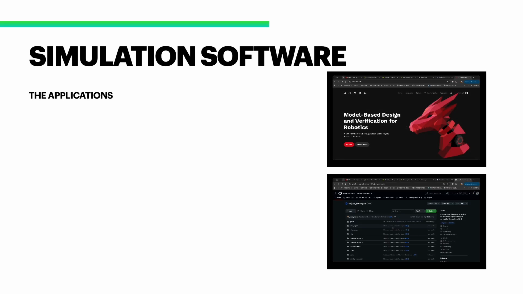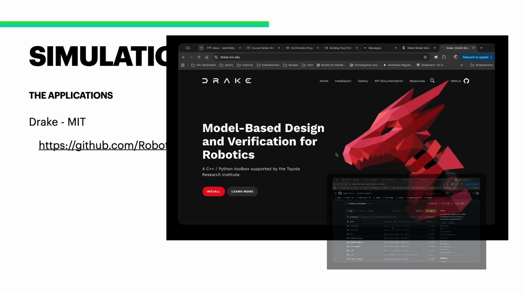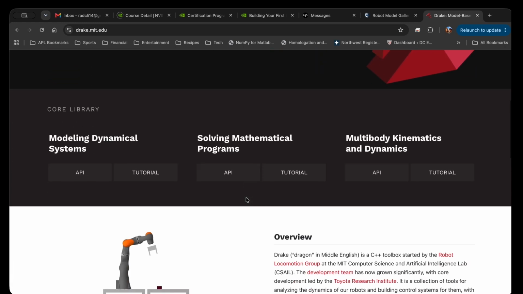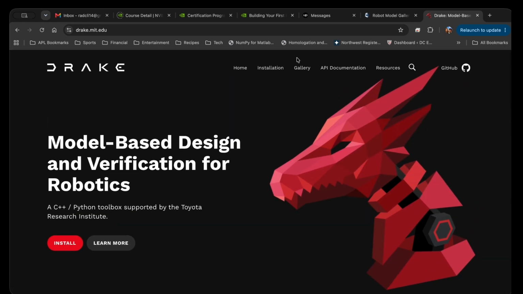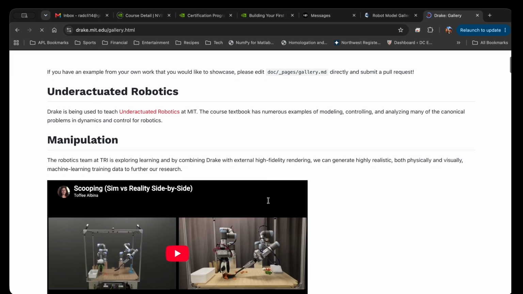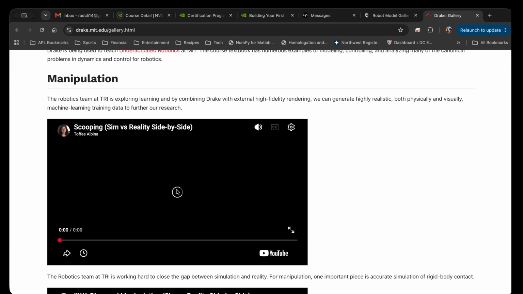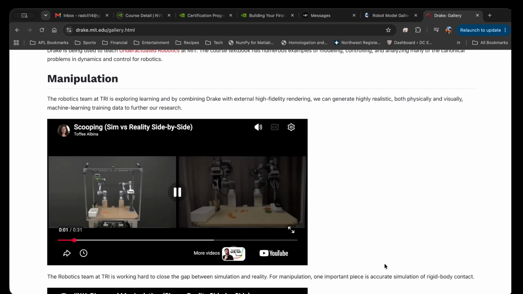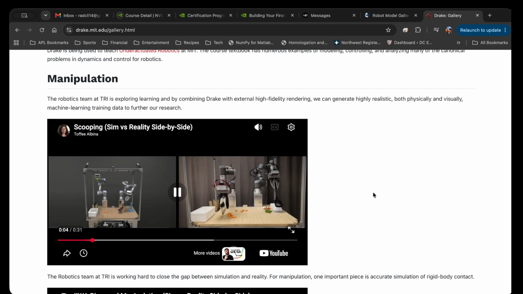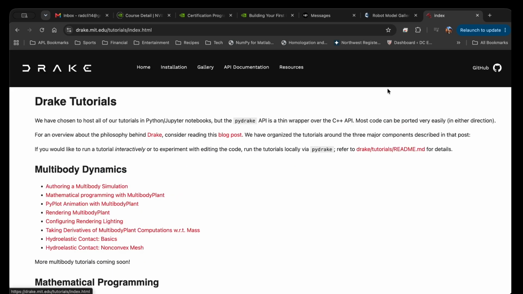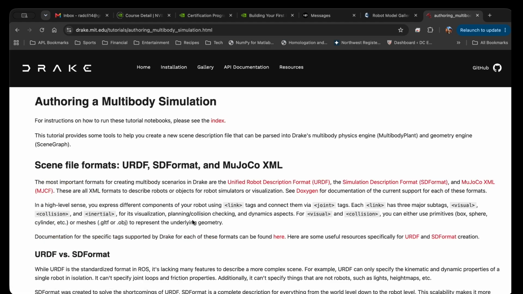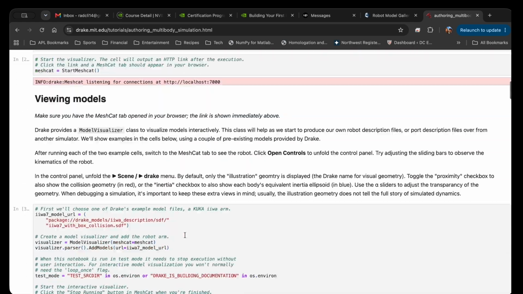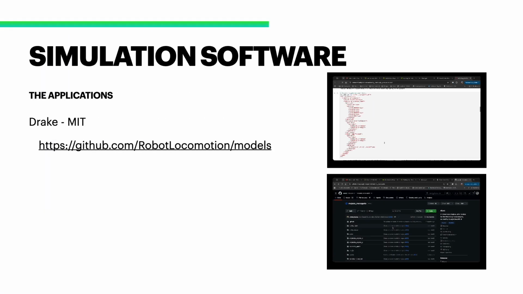The next trusted source of URDF files are the open source software applications that import them into their own simulation solvers. Let's start with Drake, which is a joint product led by the MIT Robot Locomotion Lab with the Toyota Research Institute. Their website includes a gallery of projects, including videos of Drake simulations alongside real-world robot twins. In their tutorial section, you will see tutorials explaining how multi-body dynamics models are constructed using URDF. Returning to the Robot Locomotion GitHub page, you'll find a gallery of pre-built models.